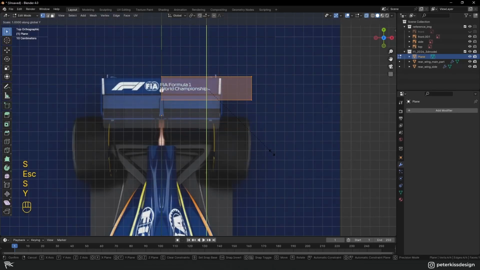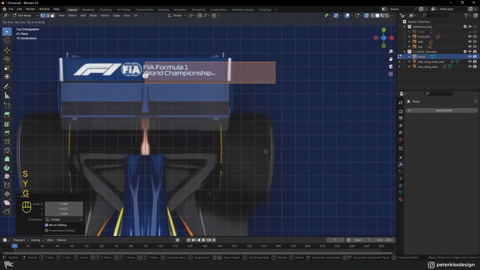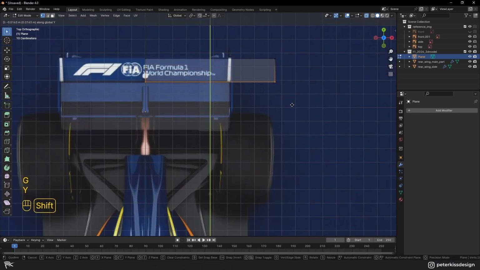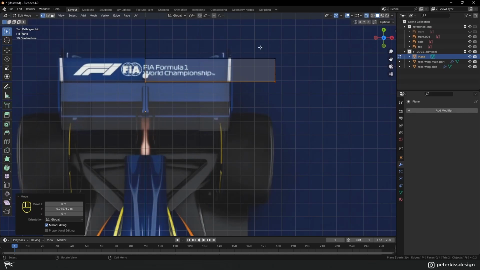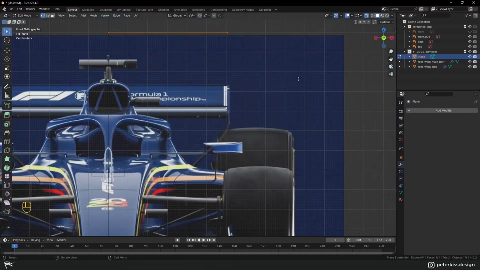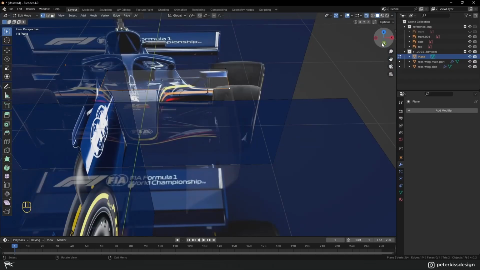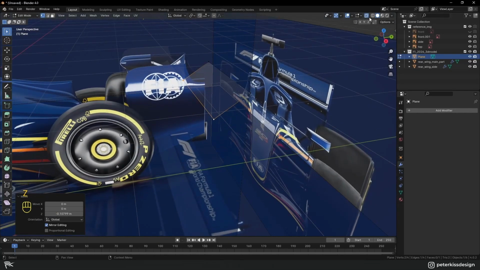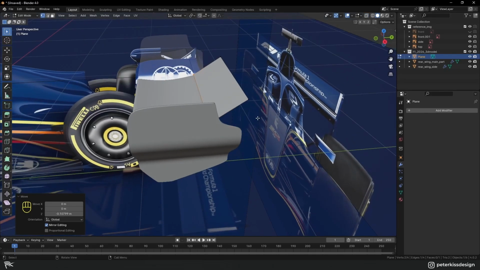On this upper flap we need to create two parts. One will be the movable DRS flap and the second is a static connection piece. So move it toward the inside until you don't see the silver edge. Then go to front and move it down. Select the front edge, go to front view again and move it down according to reference. Turn the X-ray on and as you can see, we are too far in the back.